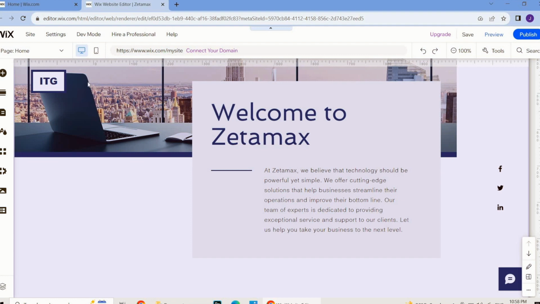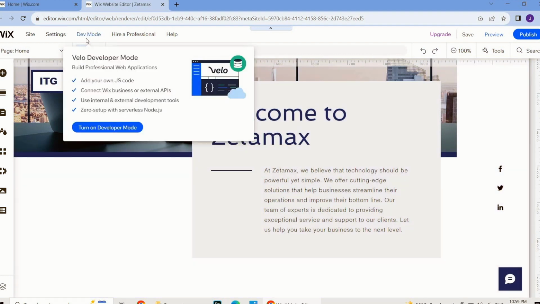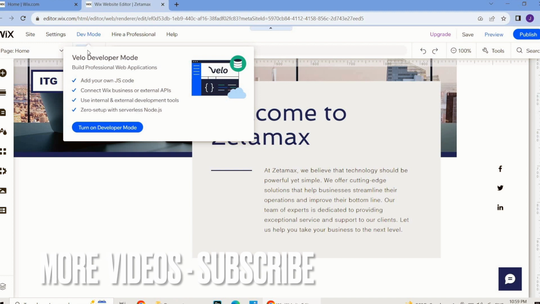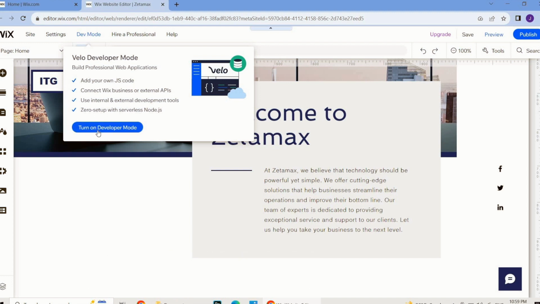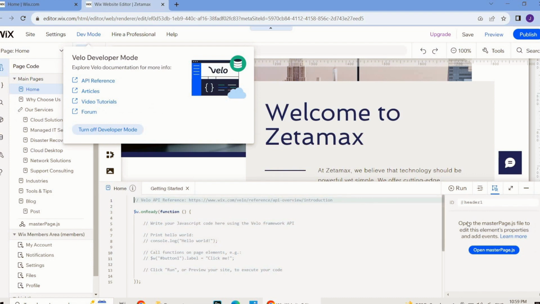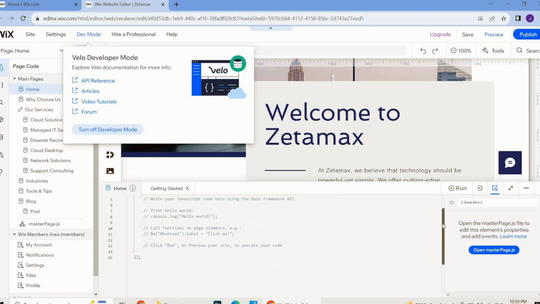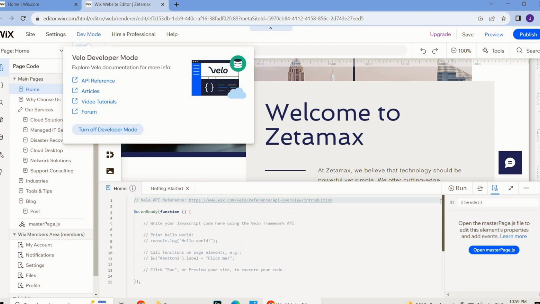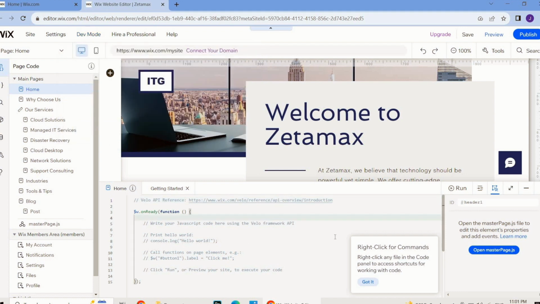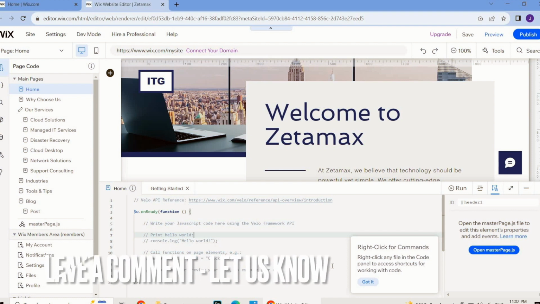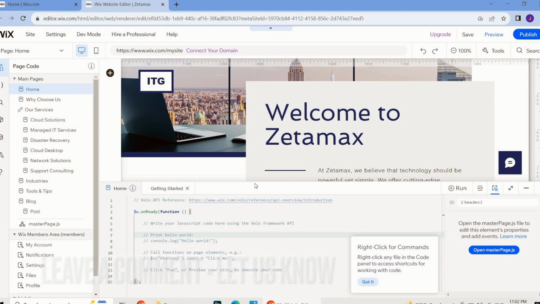So guys, first of all you have to go on developer mode, and here in this header you will see developer mode. Just simply turn on developer mode, and you will see all the coding of this website below the screen. As you can see guys, this is all the coding of your website, and here you can add your own code. When you open the dev mode, you can add your code over here, and then you can make changes in your website as you want. So guys, this is how to turn on developer mode on Wix.com.